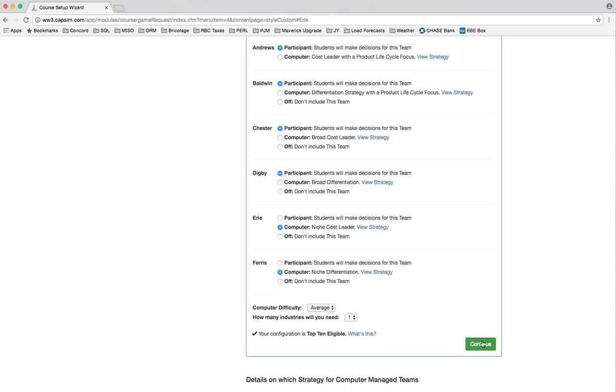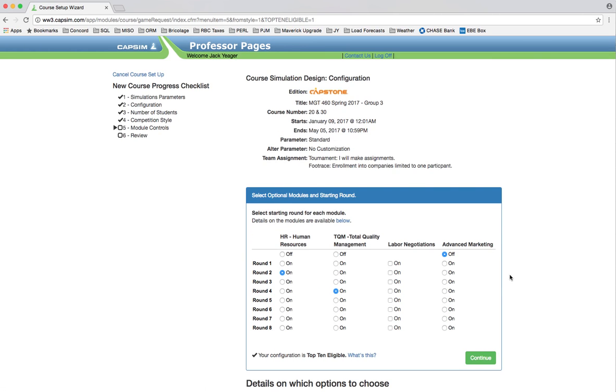Whatever you do, whichever strategies you pick, it's a good idea to keep the same strategies across all of your groups. Again, what you're trying to do is create a similar type playing field. The only thing different is who they're competing against. So we'll go ahead and continue here.